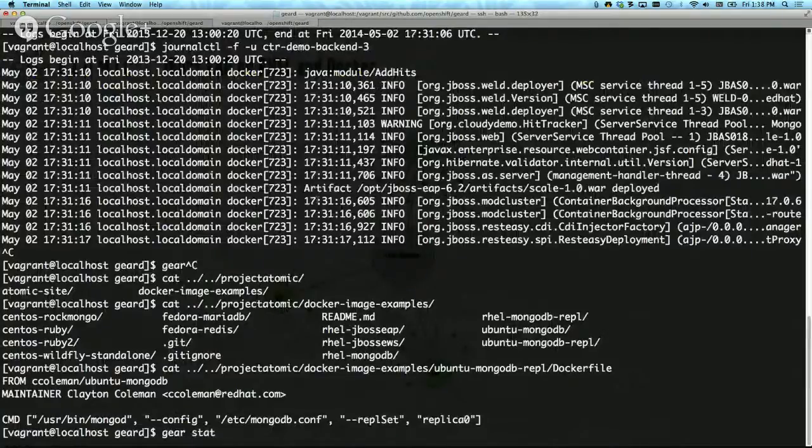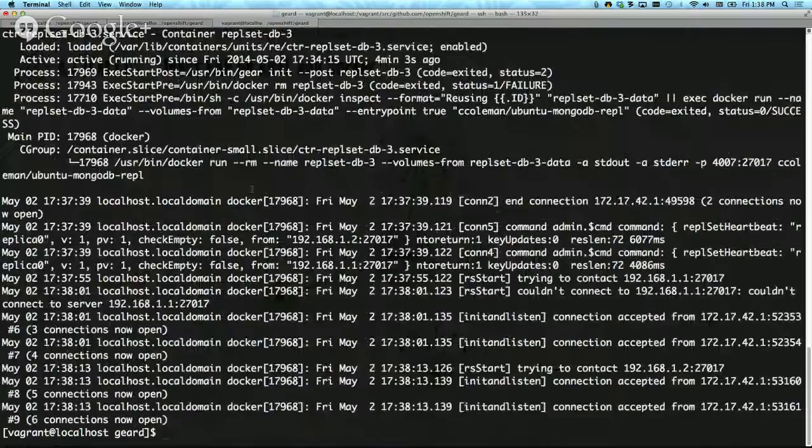So I'm going to do gear status localhost. When I created those containers, I gave them a set of well-known names. So I can go check, and it says, oh, look, somebody's connecting to me, but I can't seem to connect to my replica set master. This is using the new systemd features that are in RHEL 7, right? So we're talking to systemd and journald.